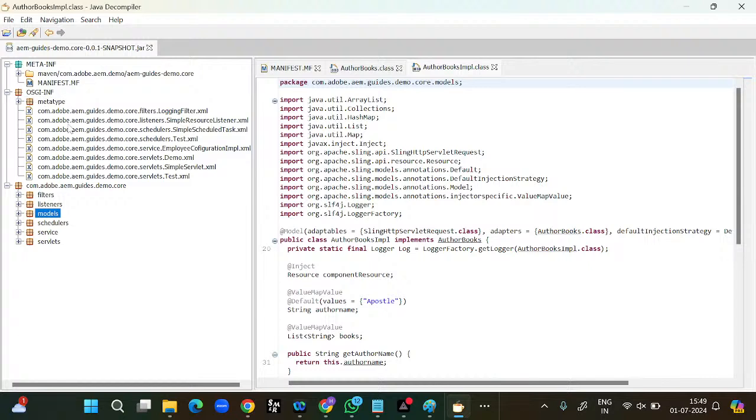So these are OSGi .xml files. We will cover this in tomorrow's session. Whenever we mention some annotations like @Component, these files will be generated.